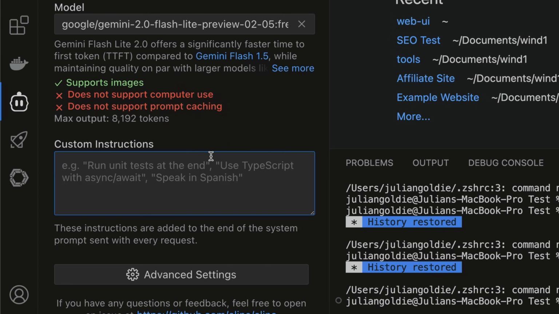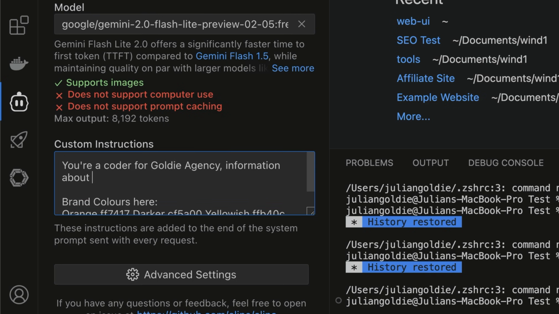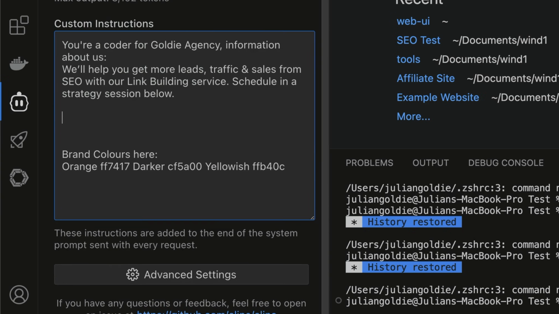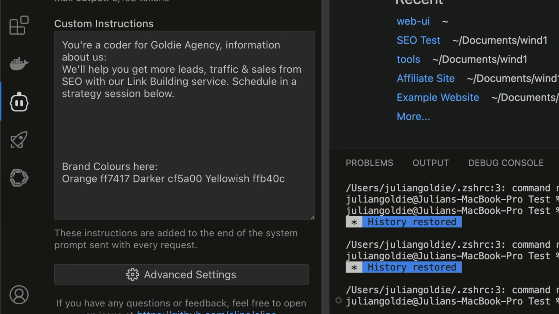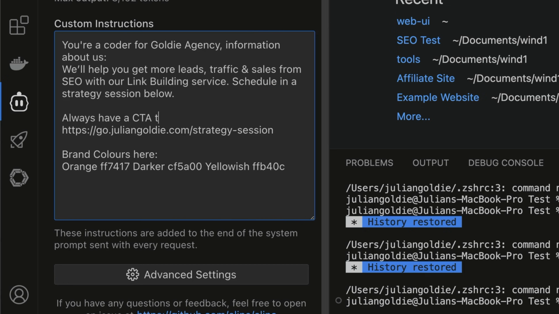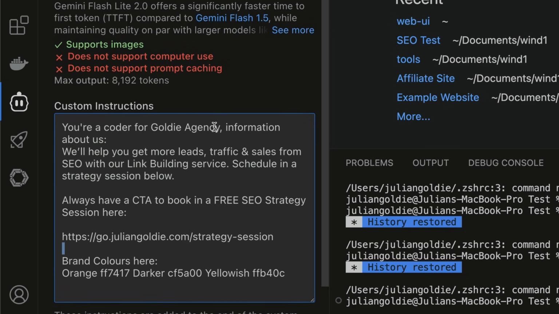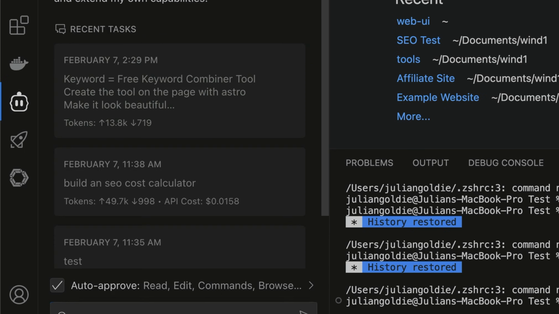So, for example, let's say I'm building out for my SEO agency and I'm trying to create some tools or some websites. I can say, you're a coder for Goldie agency, brand colors here, information about us, and then we'll put some details about what we do, etc. over here inside the custom instructions. Additionally, you can insert some funnel links. So let's say, for example, you're building out projects where you want to direct traffic to your funnel pages. So we can set that up. We'll say always have a CTA to book in a free SEO strategy session here. All right. And now it's got custom instructions about who we are, what we do, what we sell, etc. And then every project can use those custom instructions.